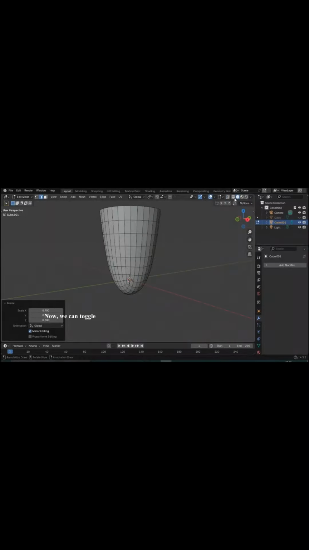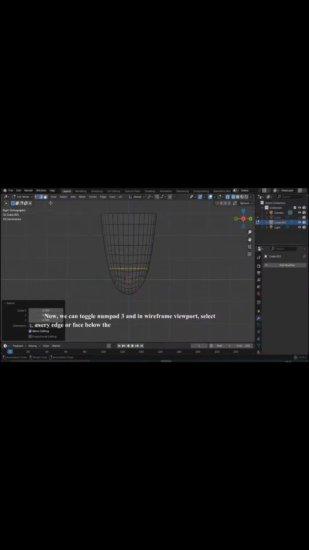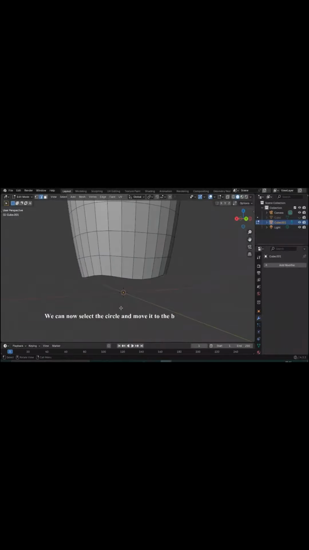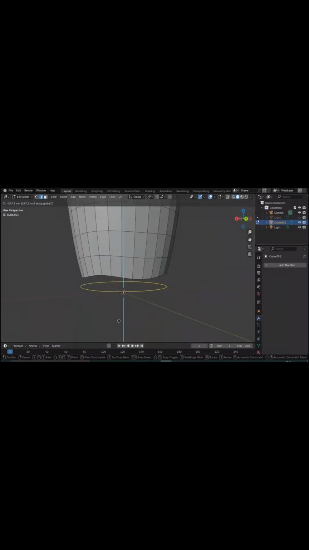Now we can toggle number 3, and in wireframe viewport, select every edge or face below the edge that we duplicated and delete them. We can now select the circle and move it to the base of the mesh as shown. And by the way, this project can also be done using a cylindrical mesh instead of a cube mesh, and I think you should try it.